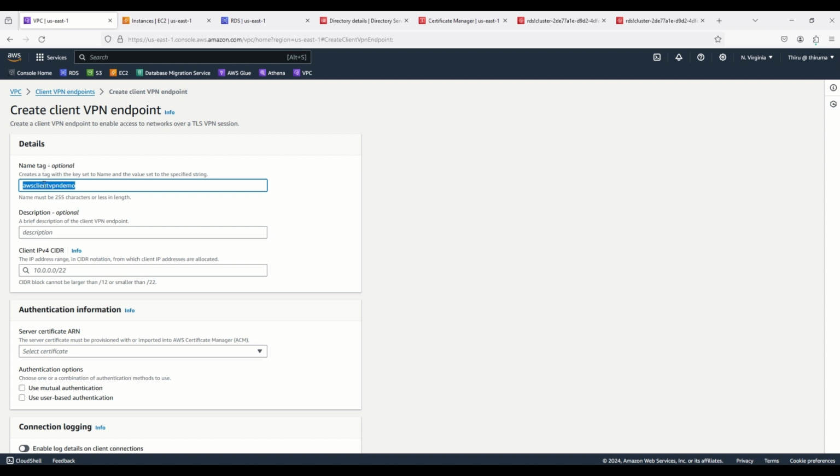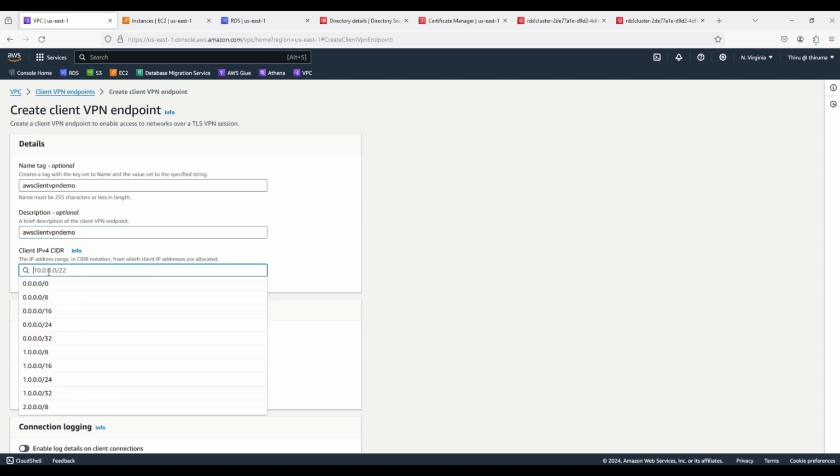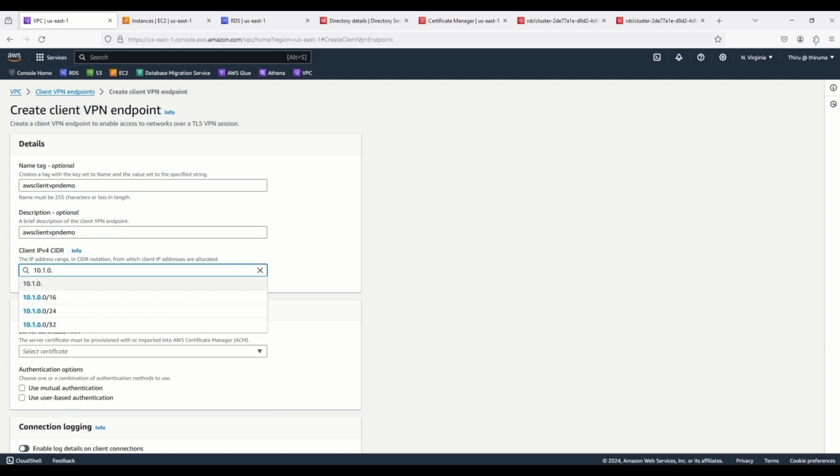I'm going to use the same as the description. And for the client IPv4 CIDR, I'm going to use 10.1.0.0/16. So that's the IP address range that I'm not using in my VPC. If you remember, I created my VPC using 10.0.0.0/16. So for the AWS Client VPN endpoint, I'm going to assign this IP address range that I'm not using in my VPC, that is 10.1.0.0/16.